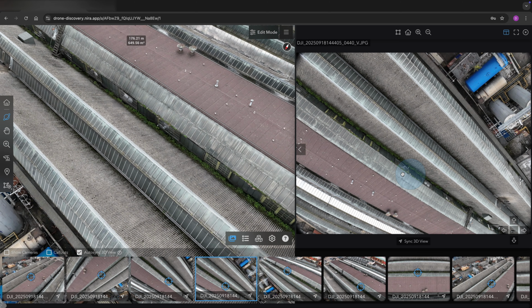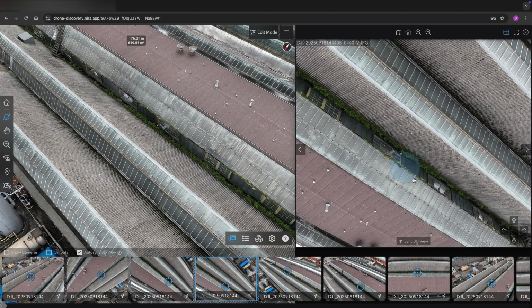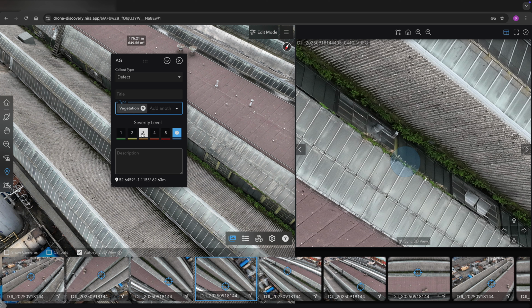photos that are used to comprise the model. On the left here is the model itself, and on the right and the bottom are the photos that are used to comprise that section of the model. You can zoom in to have a closer look at the issue you've spotted, give it a type, a severity level, and also you can make specific comments about the defect that you would want to put in the final report.